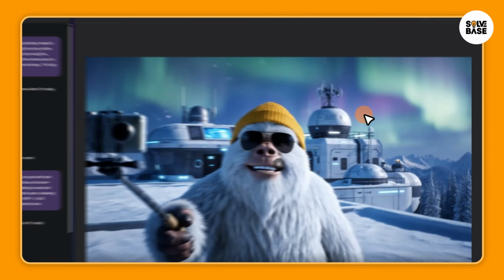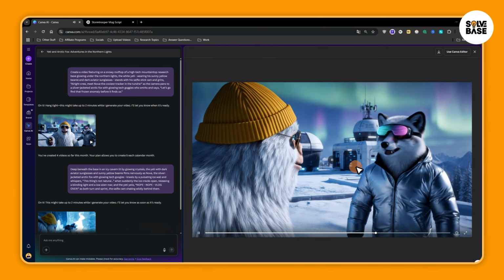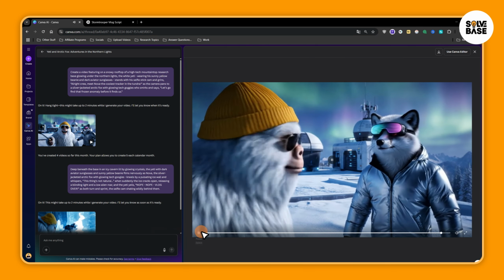All right, crew, meet Nova, the coolest tracker in the tundra! Let's go find that frozen anomaly before it finds us.